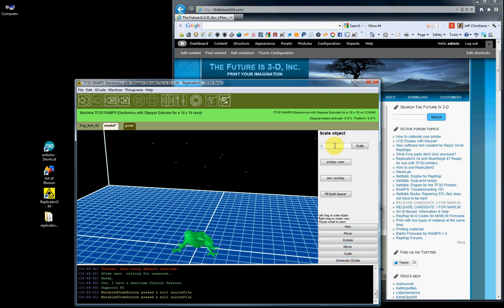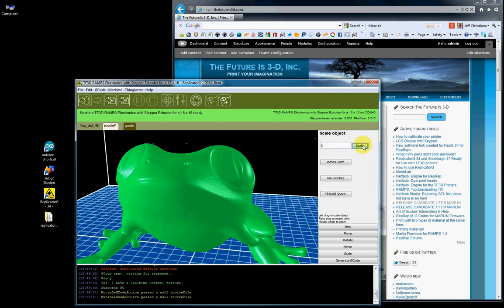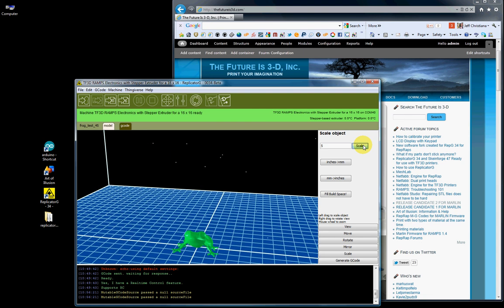Scale. So you can type a number in here. Let's go twice the size. There you go. You can go back. Put the number back in. If it does not go back, you can Control Z to bring it back. Sometimes the scale button just doesn't work all the time. You want to do 5, make it really big, kind of a fun thing.